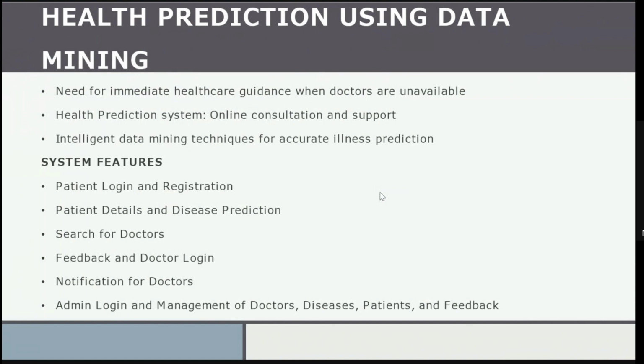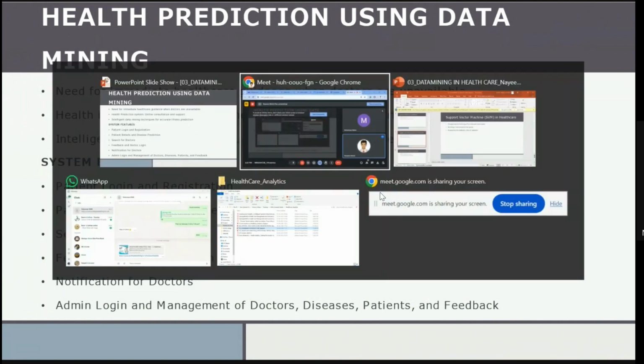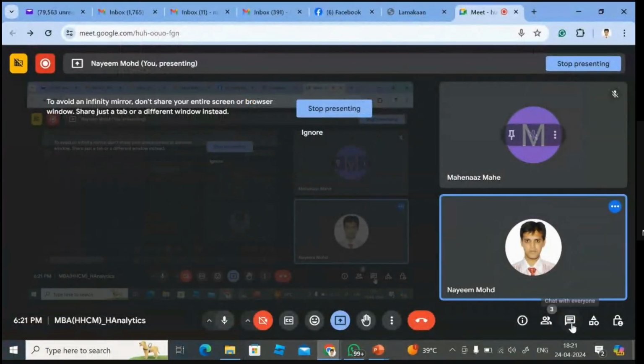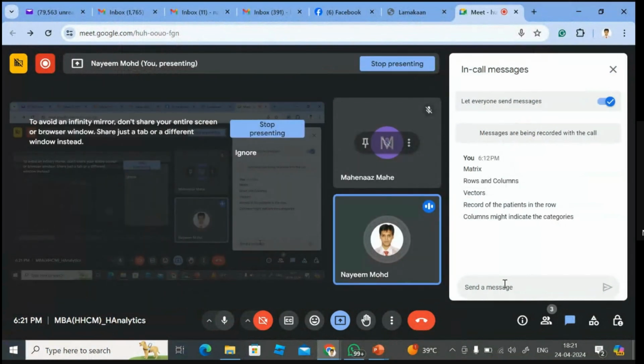And then the intelligent data mining techniques for accurate illness prediction. Accuracy is another important thing. So let me just put that. The other important thing is that data mining is also useful in the accuracy of the prediction of diseases. This is quite crucial.